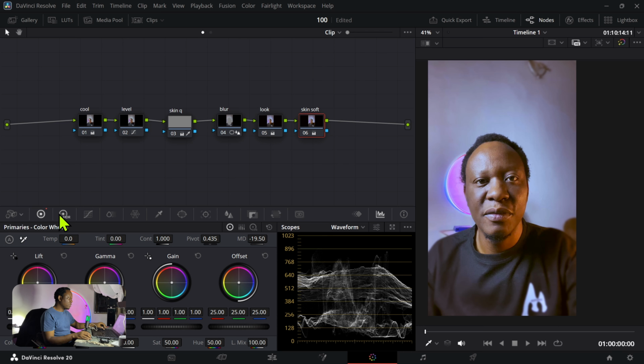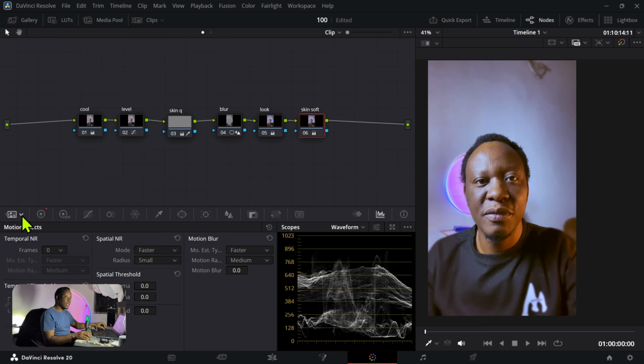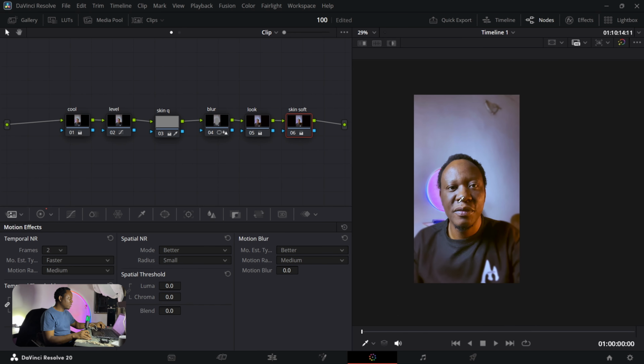To do that, let's go ahead and click on motion effects. It's there close to the camera icon. And what we'll do is set it to about 3 frames. And for the spatial noise reduction, we'll set it to beta. And then for the motion blur, we'll set it to beta as well. There are some of these options that are only available in the Pro version. So basically, this is our finalized clip.